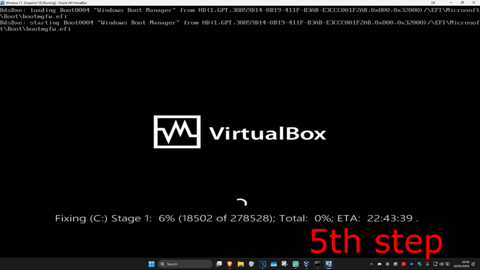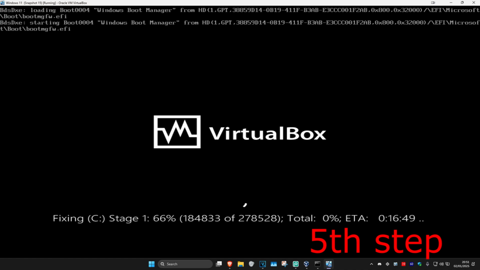You now want to run this final scan as well. Once you complete the scan, it will take you back to Windows and then the problem should be fixed.